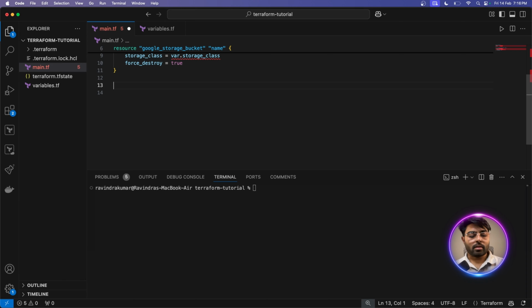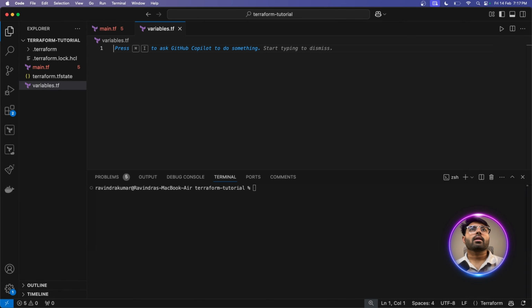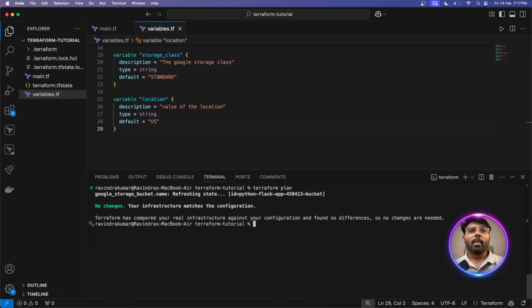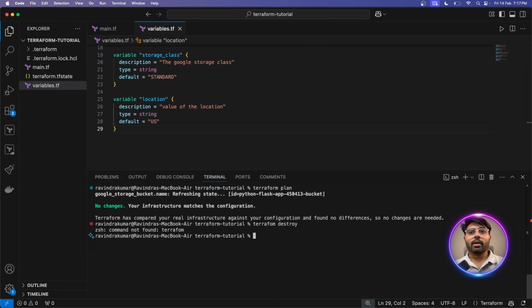You can just cut from here and paste them over here. So if I run Terraform plan, it wouldn't show anything because our bucket is already created. And if I run Terraform destroy, okay, I think there's a typo in Terraform.